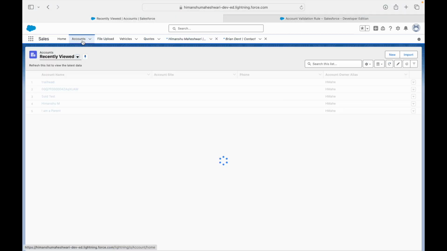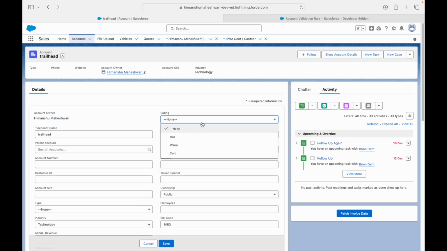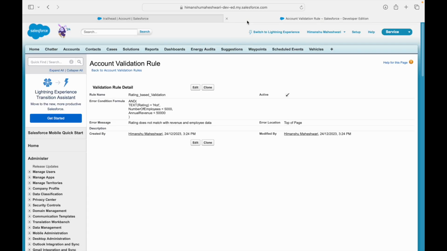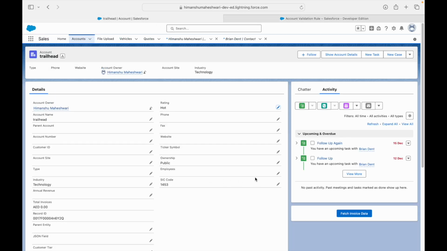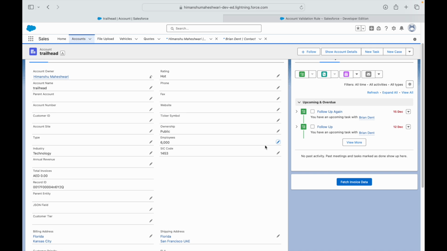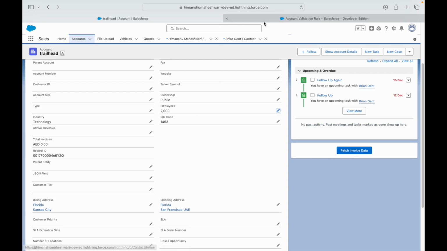Now what I'll do is I'll go to accounts. I'll choose a rating as hot. Let's give it a save. Right, it's saved up fine. But what if I put something that's more than 5,000? Let's say number of employees. Where's number of employees? This right here. I put number of employees as 6,000. This should also save up fine. Let's give it a try. All good. But what if I put something that's less than 5,000? I'll say 2,000. Save.